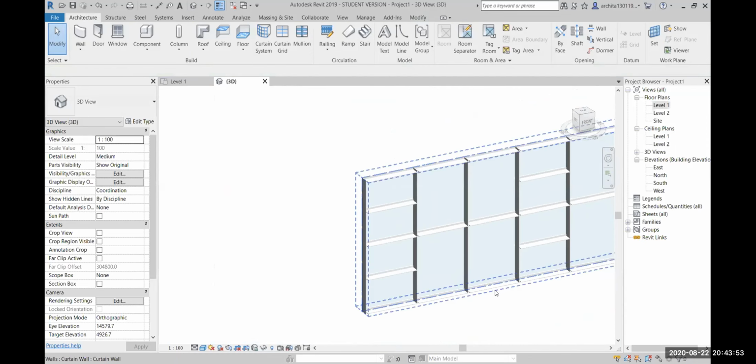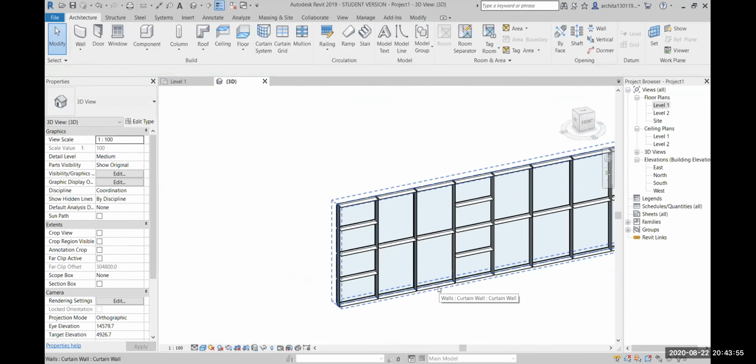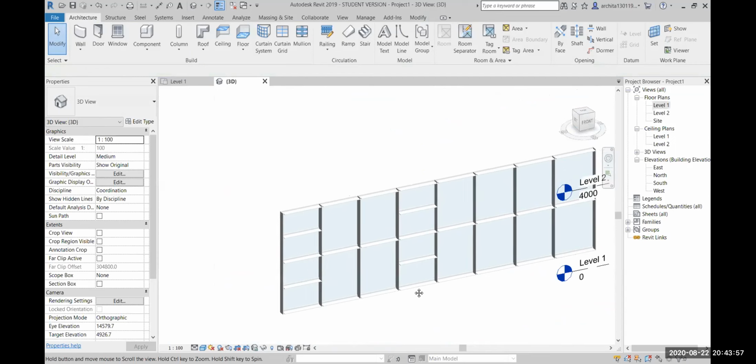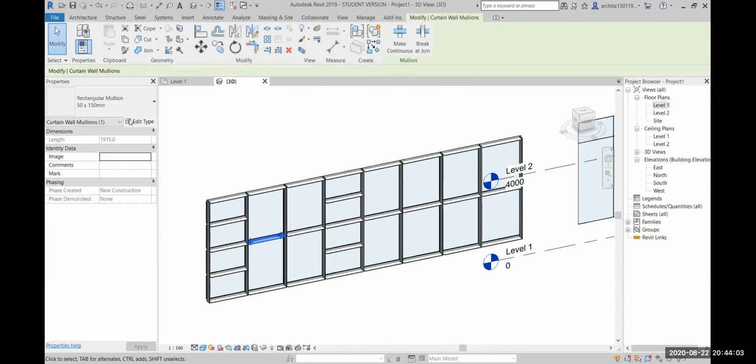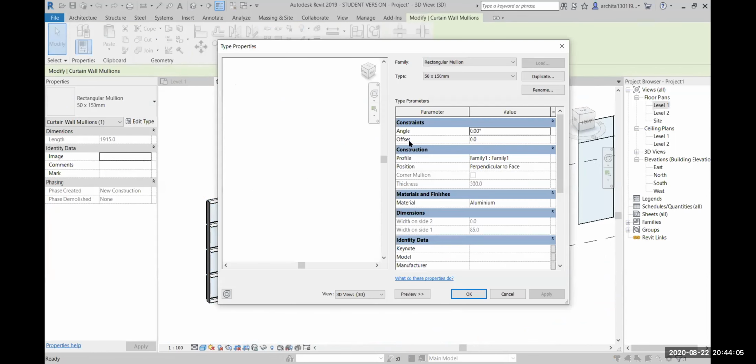So using that metric profile family, whatever profile you create and load into project, that will be there in the mullion also. Edit type, profile, you will have it under here as well. You just have to apply and OK.